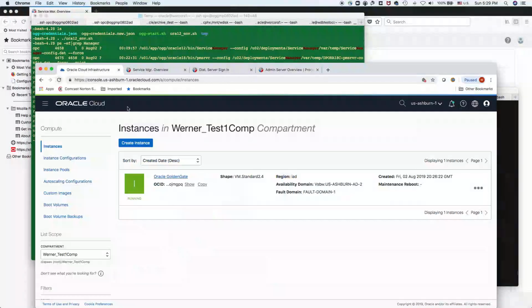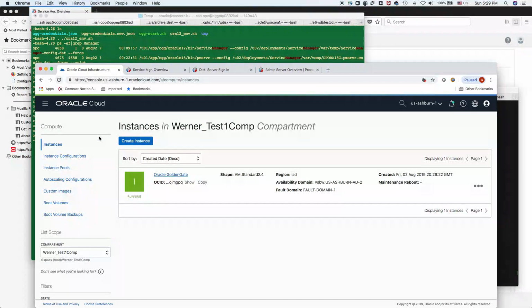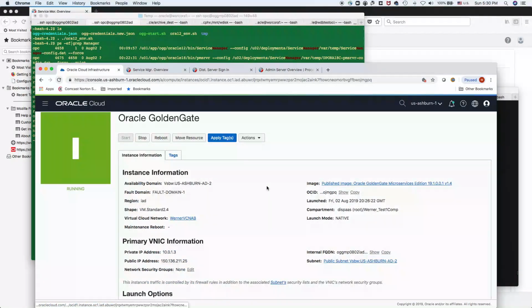So if you log into your cloud account, you go to your compute instance, you will see your GoldenGate VM name here. It's from the marketplace. Make sure you choose the correct data center. If you click on that, you will see the public IP address here. Okay, so this is how you get a public IP address.